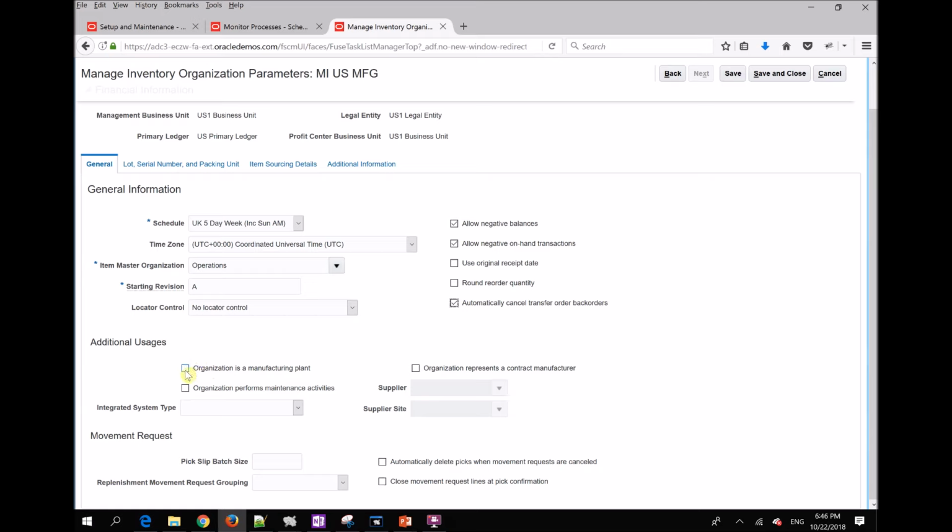One is whether it is a manufacturing plant or not. Let's say we want to do manufacturing over here, so I'll enable this checkbox. And right now, if you see, the supplier sites are disabled because it is not enabled as a contract manufacturer. If you want to use this manufacturing entity as a contract manufacturer, then you have to enable this checkbox, and system will enable the supplier. In fact, system will make the supplier name mandatory. And we are not going to use this as a contract manufacturer, so I will not enable this checkbox.